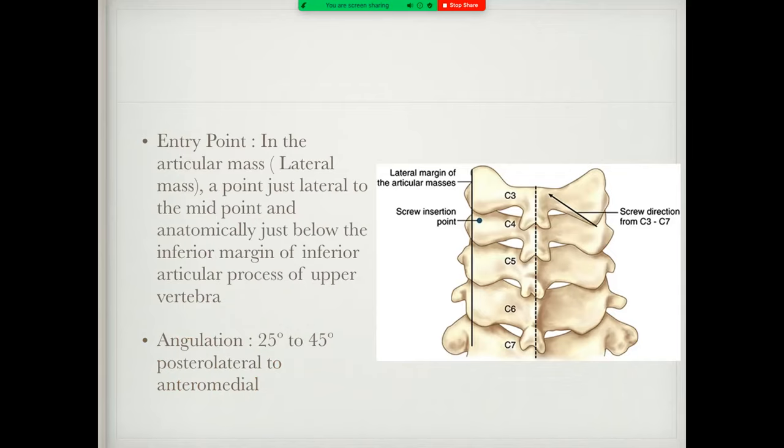The common entry point is like what Abumi says. Abumi's technique is that in the lateral mass, a point just lateral to the midpoint, and anatomically just below the inferior margin of the inferior articular process of the upper vertebra, like what you are seeing there in the dot. That is the screw insertion point. And from there, the angulation is 25 to 45 degrees.